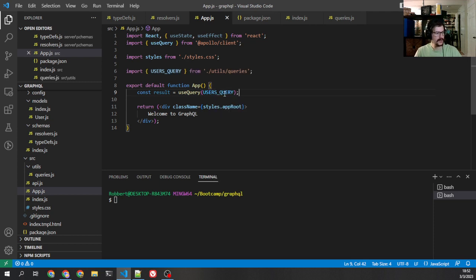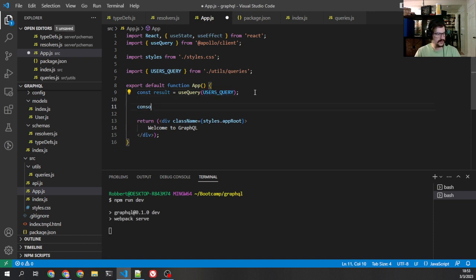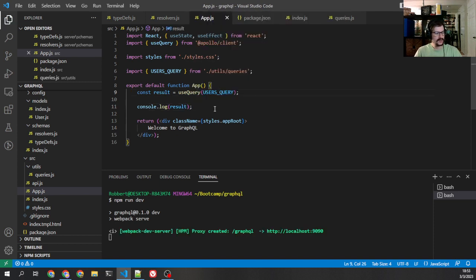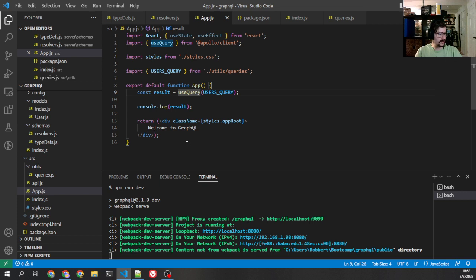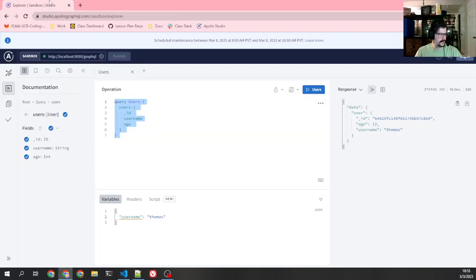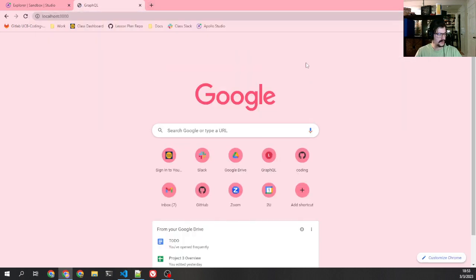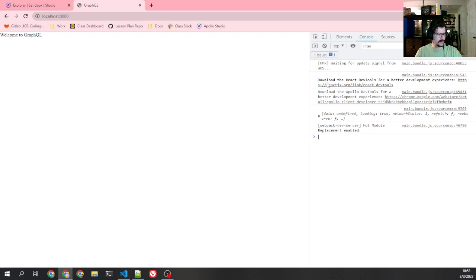There we go. Okay, now if I start this up, run dev, let's see what this returns. Let's actually just console log our result, because there's a couple things in here that we probably want. And let's see, it starts up. I'm going to go ahead and open this up and inspect and look at our console.